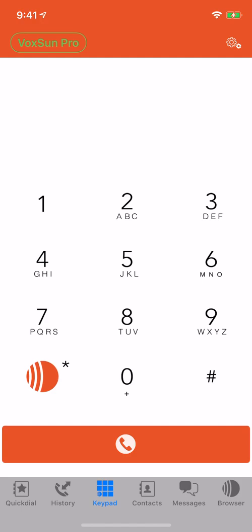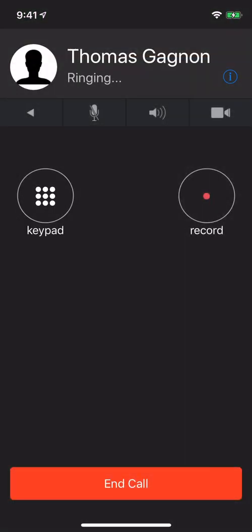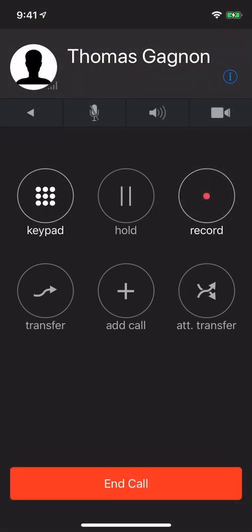Now, next up, how do we make a phone call? Well, if we want to dial a normal extension, for example, 1002, I can simply type 1002 and hit the big orange button like we've done for the voicemail. But what I can also do is go in the contacts and search for someone, and then simply press the phone button over here. And now the phone is ringing. Let me just pick it up.